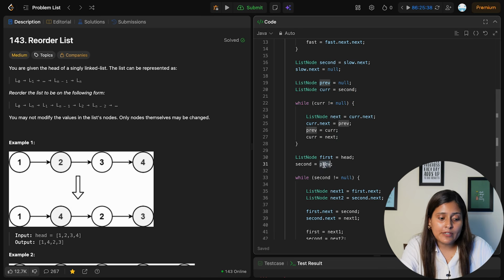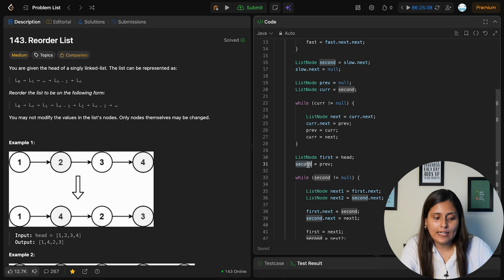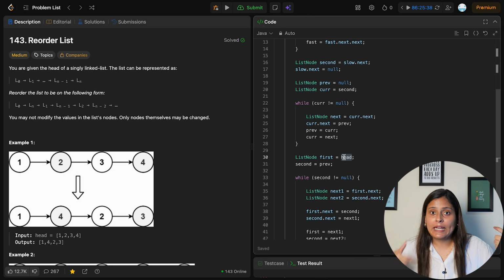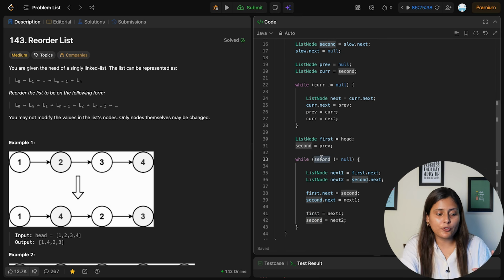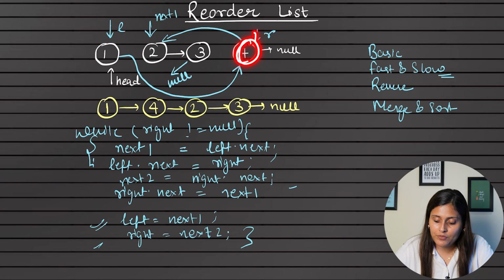So your previous will be the new head, let's call it second, and first is nothing but head. So the pointers which we were pointing by left and right are now first and second. Okay, so now what we have to do until the second becomes null. Second is nothing but the right pointer which we were running, right here, then next time here. So until your right becomes null, so until your second becomes null, keep doing this.